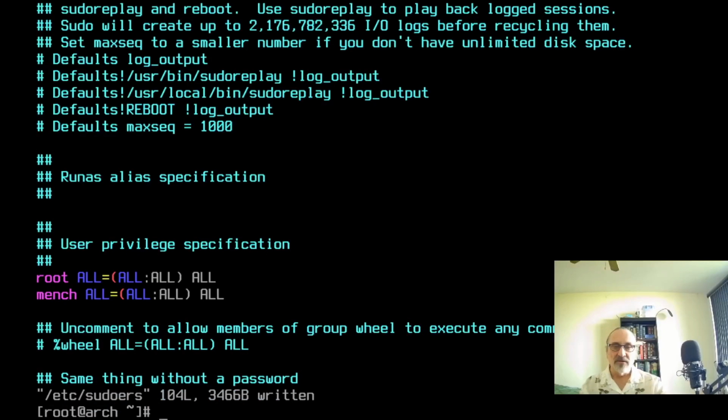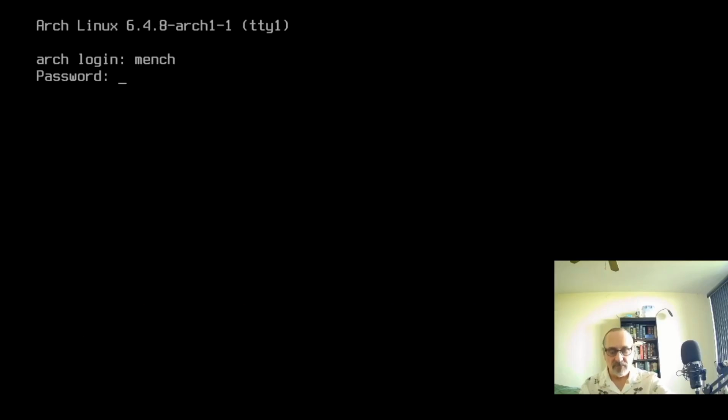Save the file. So now I'm going to log out, and I'm going to log in as Mensch. I'm going to put his password in. And now I'm logged in as Mensch. Let's clear the screen. So now I'm going to make a folder called mkdir, I'm going to make a folder called .config. I'm going to hit enter.